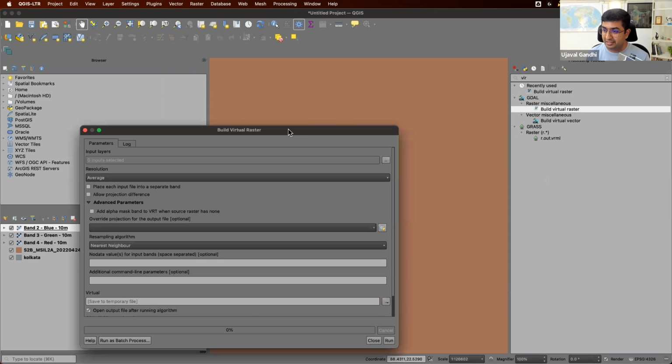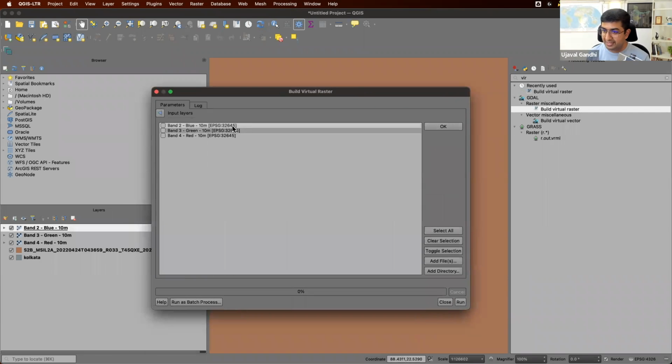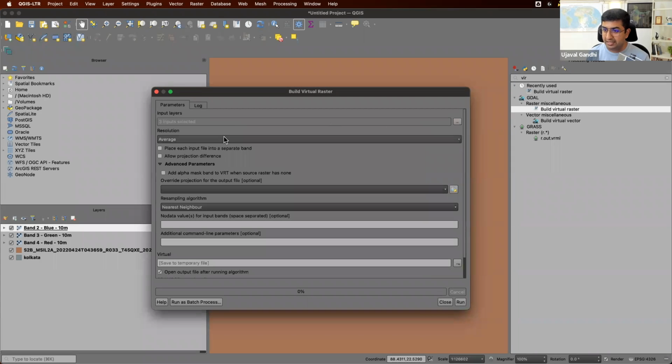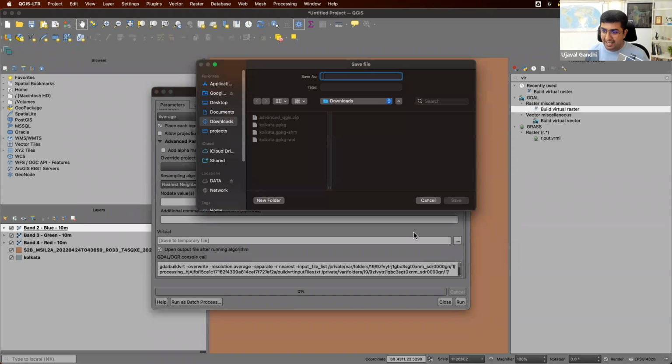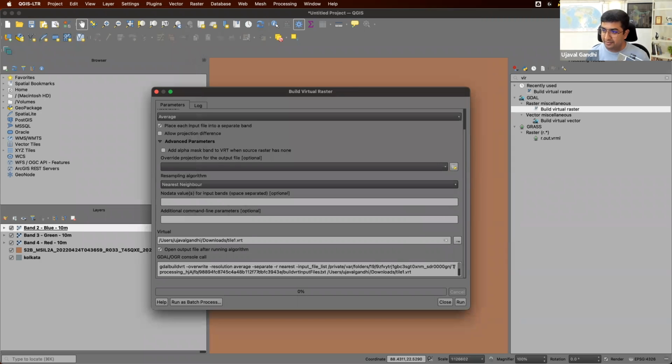So we're going to bring this dialog up. I'm going to select three layers, the bands 2, 3, and 4. Since we want to create a single image with these three images as bands, I'm going to check this box here. Do not forget to check this box, otherwise this tool will not work correctly. We're going to leave all the settings at default, and I'm going to save this as a file called tile1.